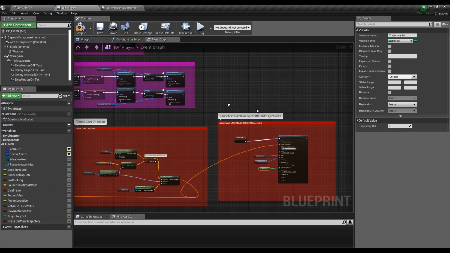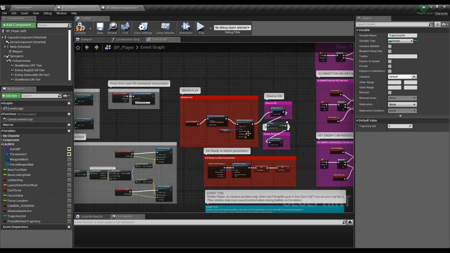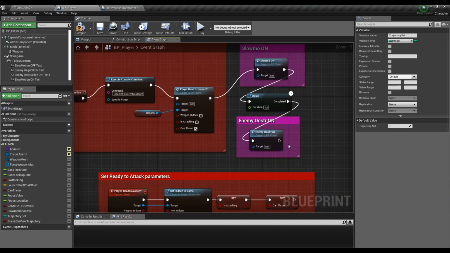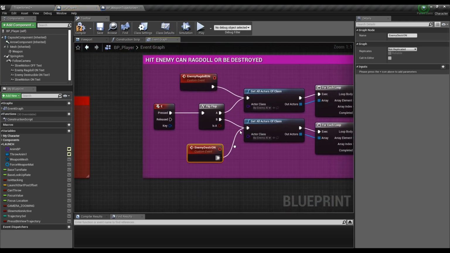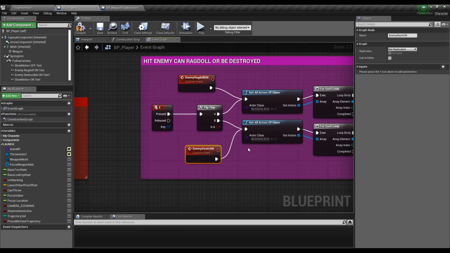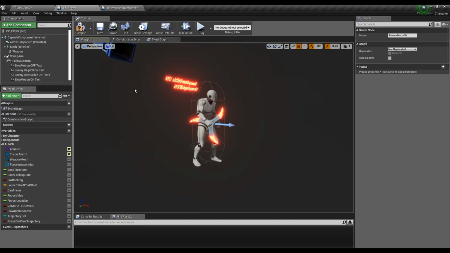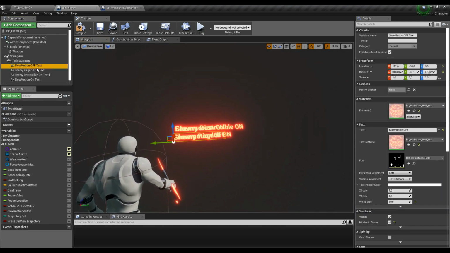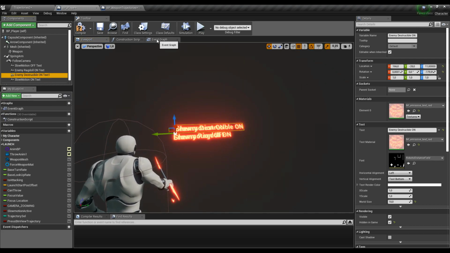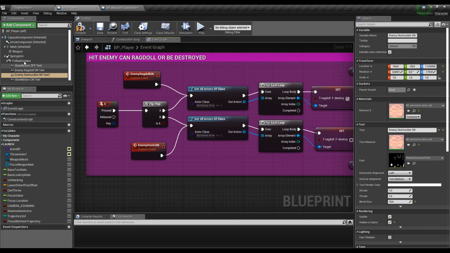If you open the player blueprint, here at the beginning you have this one here: Enemy Destroy On. So I set this. I force this decision, so the enemy will be destroyed at the beginning. But if you press the E button, you can change this behavior. And also here I set these texts to see if the ragdoll is on, the destructible is on, and the slow motion is on or off. So just to visualize them on the screen in front of the camera.